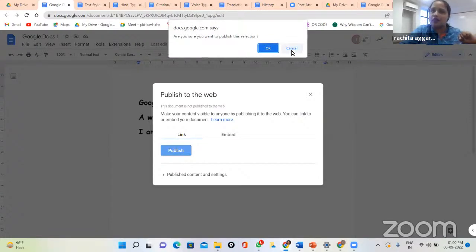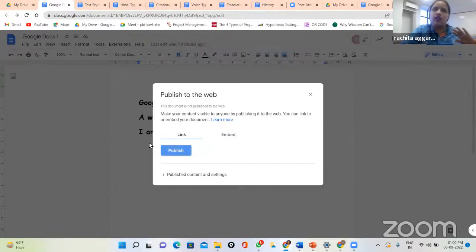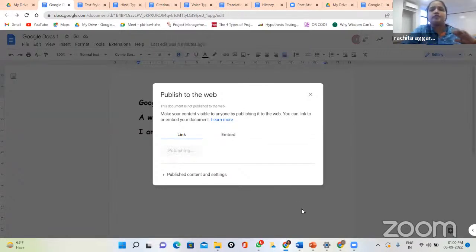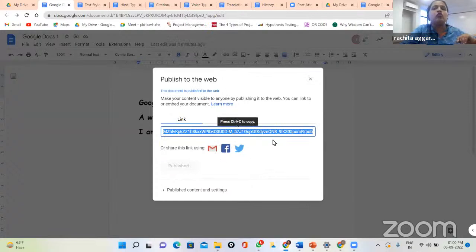Now, why is it asking me? Because once it is published on the web, anyone with the URL of this particular document can access my document. He can see my document. So it will be freely available to the public. So before publishing the document on the web, we have to think, although you can undo the action, but still. So you click on publish and you click on OK, it will give you the link.